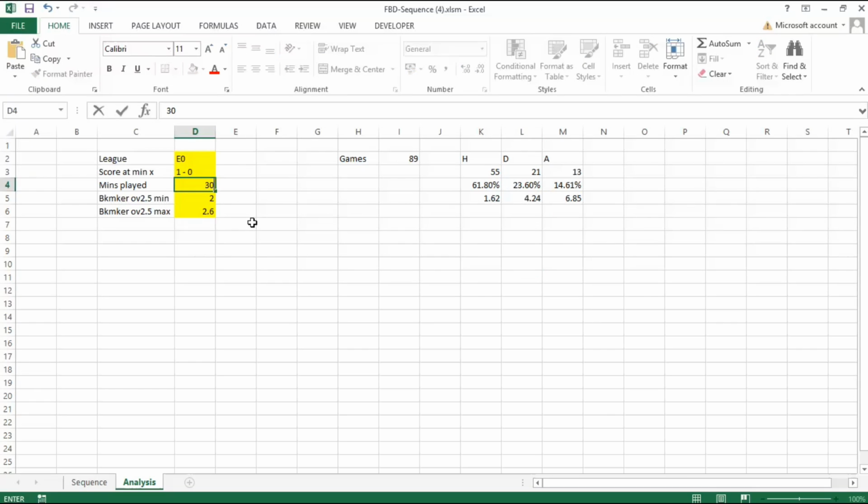Let's change it to 30 minutes. And those sums automatically calculate. So if your interest was looking for games where the bookmaker odds were over 2, but equal to or less than 2.6 as an average pre-kickoff, the home team had gone 1-0 up after 30 minutes. At the 30-minute mark, what are the historic odds, or likelihood, of the match finishing in a home win, a draw, and away win? That's how you calculate it.